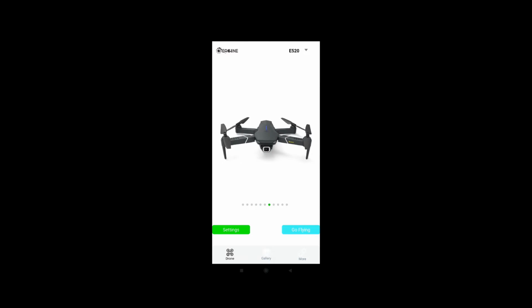For example, this happens with this model. We have, as you can see here, E520 drone, and we have E520s Drone. The difference is that E520s Drone has GPS, and if you turn on the model without the GPS feature, you will not see GPS functionality.